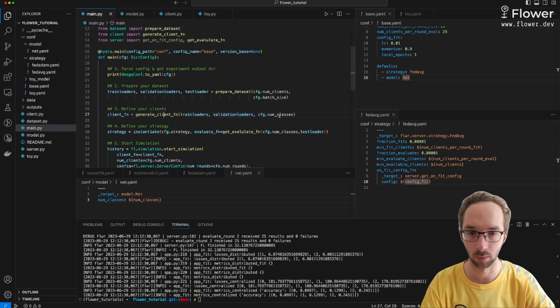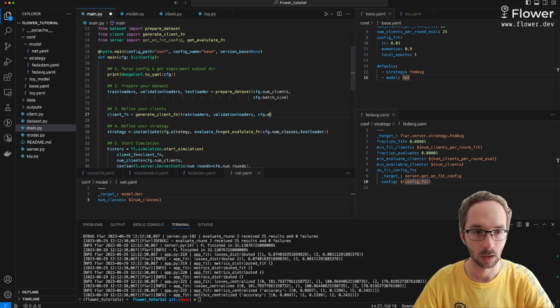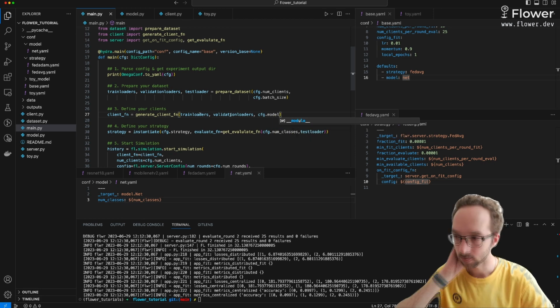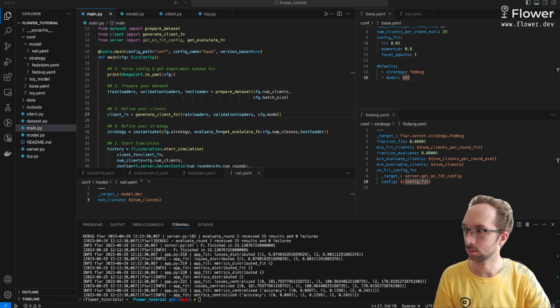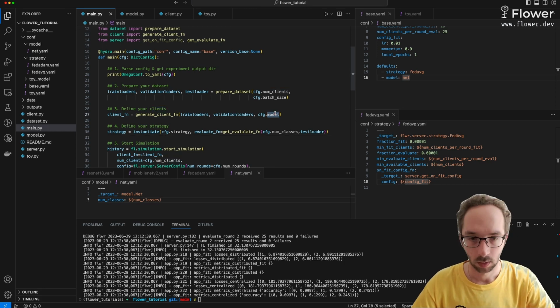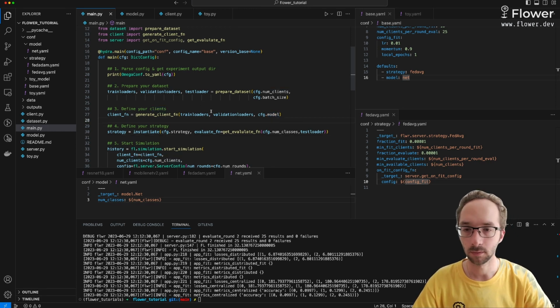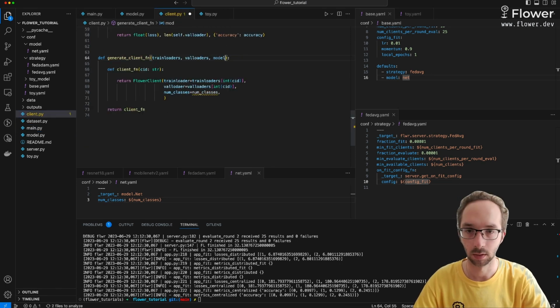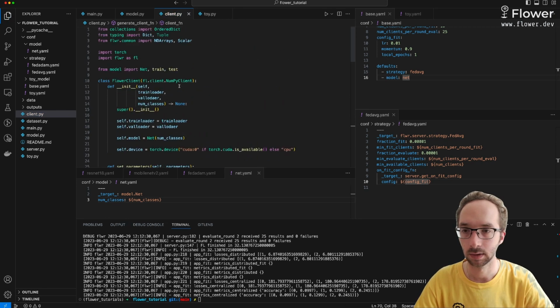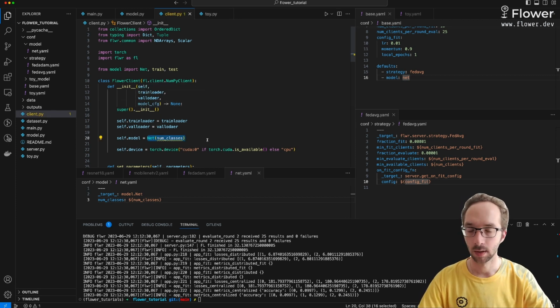So first, what I'm going to be doing here is I'm going to be passing config.model, and let's see, for example, config.model. Now this is not this, this is model_cfg. Let's call it like that. And now we have arrived here to the initialization of my client.